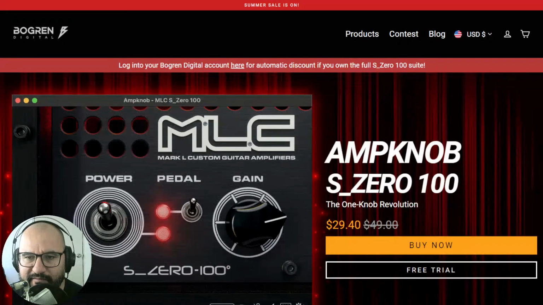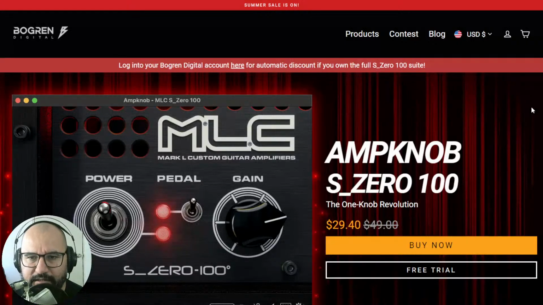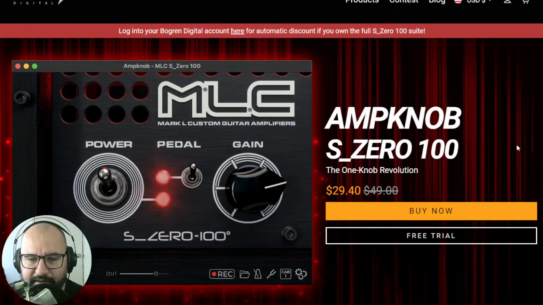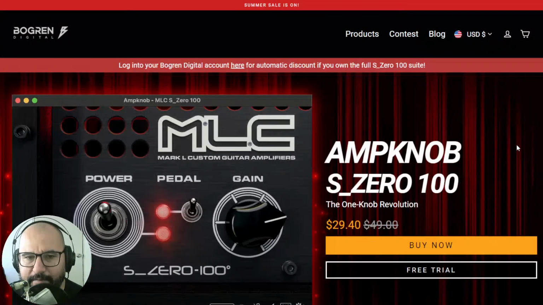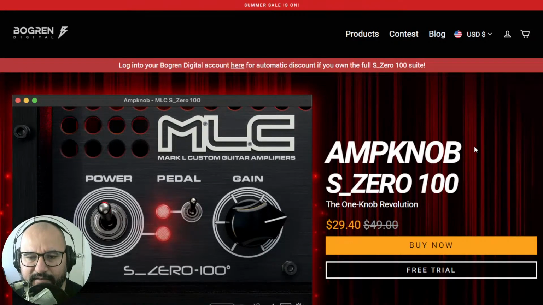And moving on with some of the most relevant deals that I found this week. Bogren Digital has the summer sale at the store, and although you can find 40% off on different products, and sometimes 50%, I found this to be very interesting. This is an amazing amp simulator, the AMPKNOB S0100, that currently has 40% off.